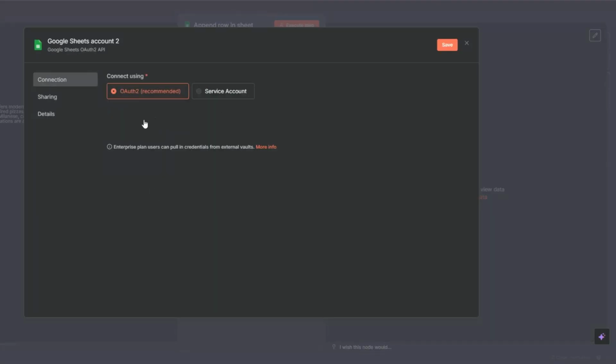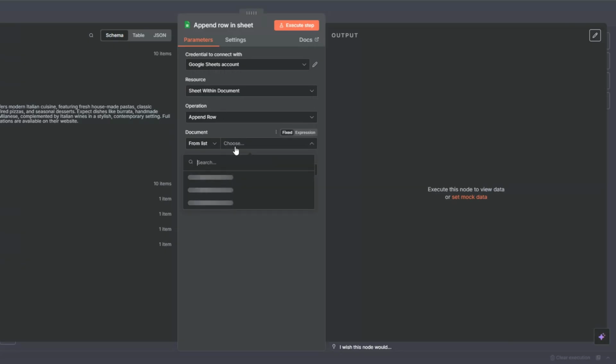To do that, we're going to click on sign in with Google account, and then in the new window that pops up, choose the account that you'd like to connect to n8n. And then after choosing the account, a credential will be created. Since I had already done that, I'm going to close this over here, and here I'm going to choose our document, which will be the local restaurant data, and here I'm going to choose our sheet, which will be this sheet right here.